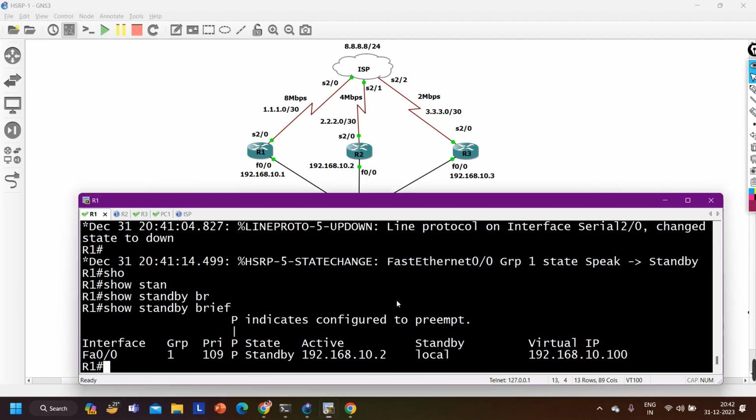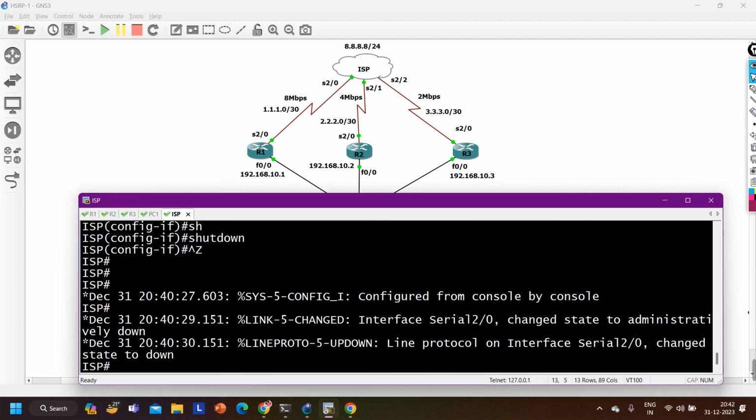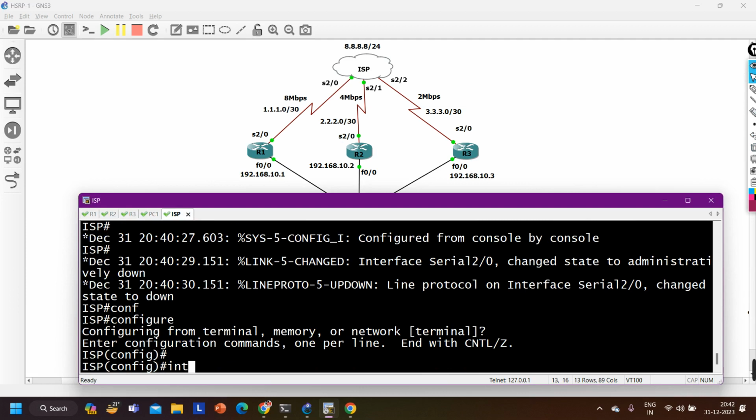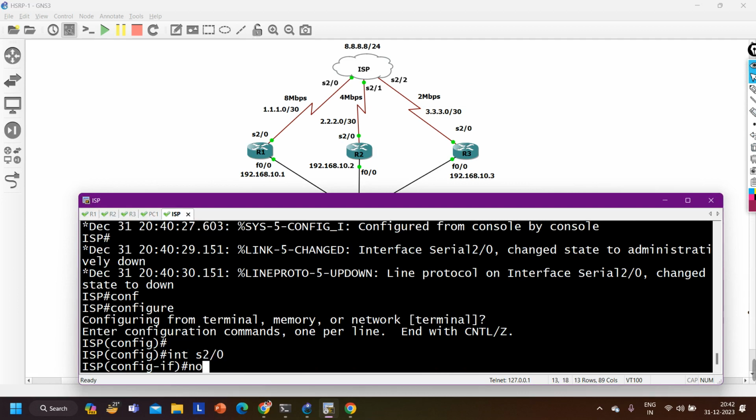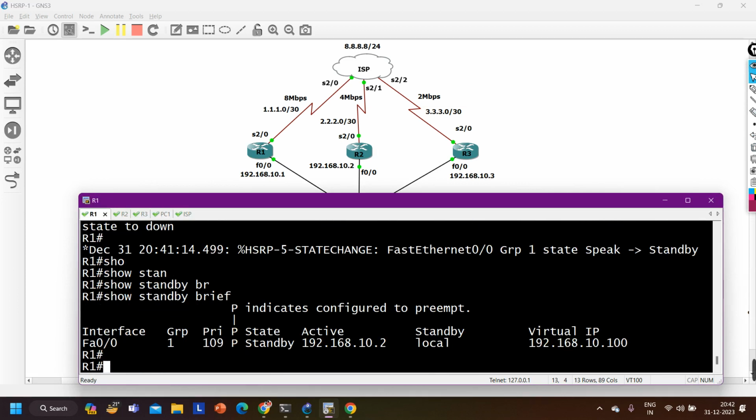So first of all, on the ISP router, let me run the no shut command again. Interface serial 2/0 say no shut. Again the line protocol of serial 2/0 on router 1 will come up, then the track will come up, and when the track comes up, it will add priority by 20. So here by 11. So priority over here is going to be 120.